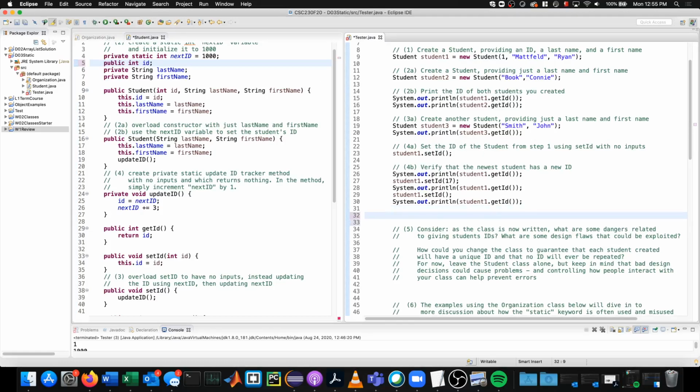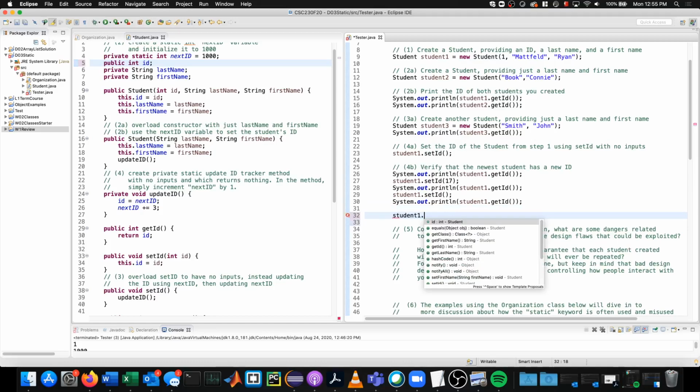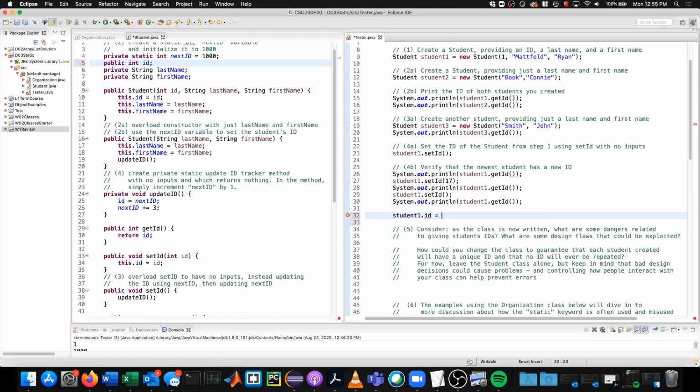So now what this means is I can do student1.id equals, I don't know, 7123, whatever I want to. And I've now directly changed the ID number of my student without going through my system of updating IDs. And so now as the creator of this class, I have no control whatsoever over what the ID number is. Or if I made this public, I'd have no control over what nextID is, and people could mess up nextID. And so making sure that users can't misuse your code is what private and public are for.